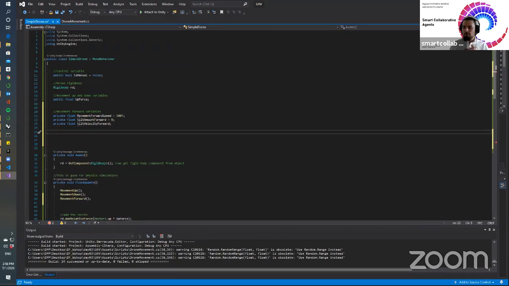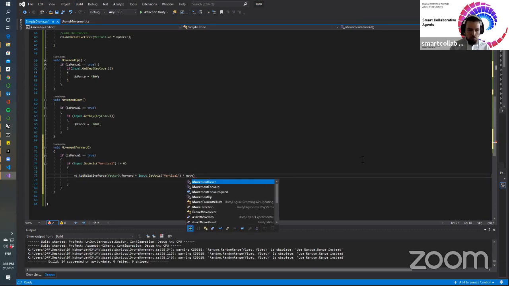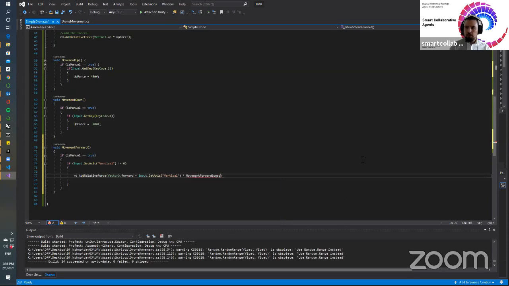That's okay. So if we do this, where were we? We will multiply this by movement forward speed. So we will add that. We are moving, the force is added relative to the coordinate system of the rigid body, and it will move basically with the vector forward.